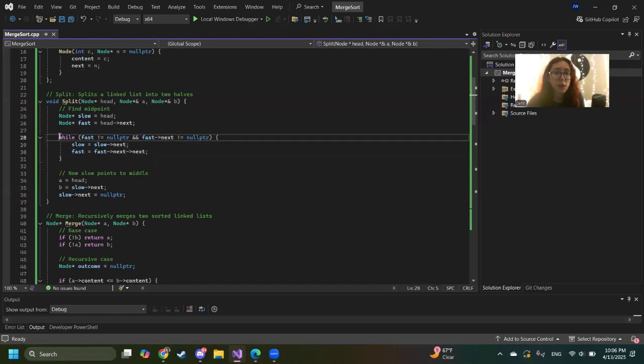So this while loop is going to increment the slow going slower and the fast going faster until the fast's next one is a null pointer, which shows that fast is pointing to the last node in the list.